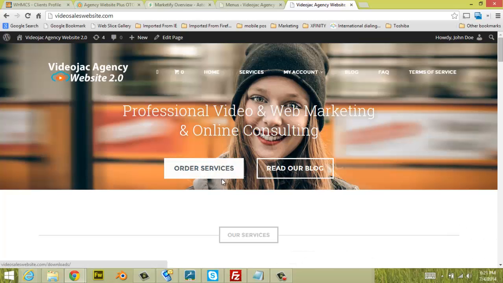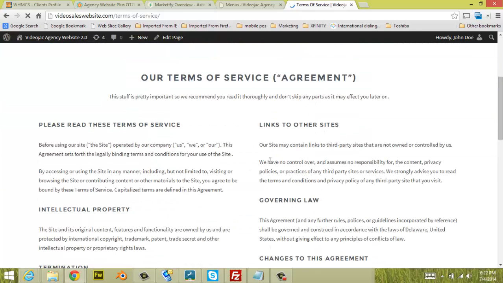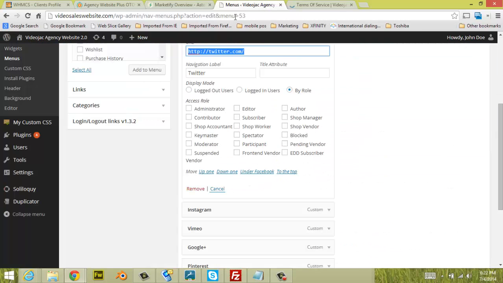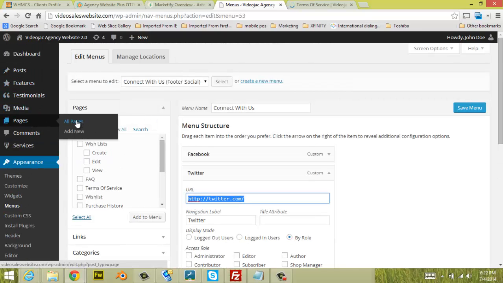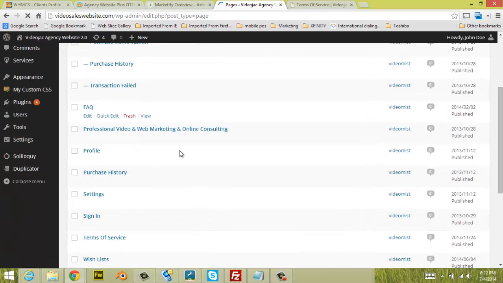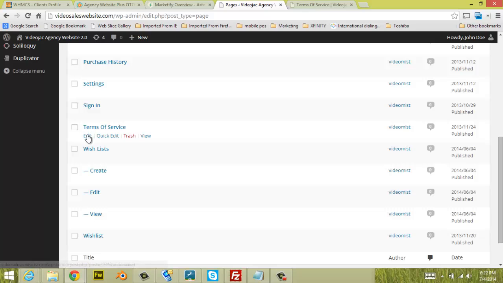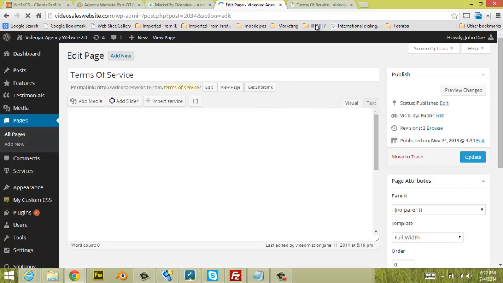Alright, next I'm gonna touch on some of the pages here on the website. Let's start with the terms of service. If you click on the terms of service, you see it just has some very nice generic terms of service that you can use as is. To edit that, you just go to your WordPress backend under pages, click on all pages, and the page you'll be looking for obviously would be called terms of service. You can open that up and change your own terms of service.